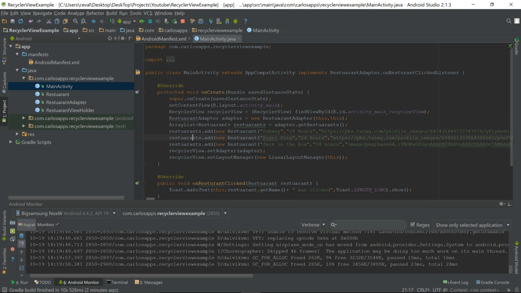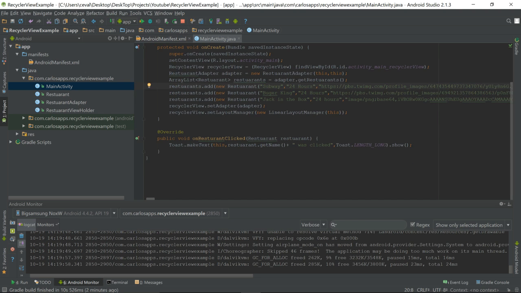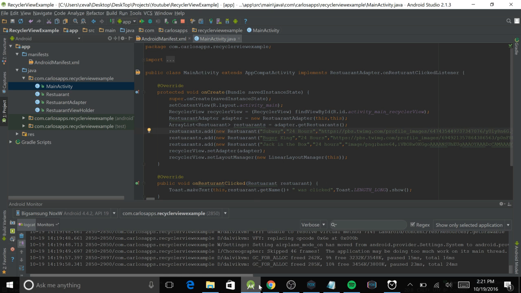However, we wouldn't just want to make random data like this. We would actually want to have it saved on a server or something of that sort. But that doesn't matter. The main purpose of this video was to show you how to make a recycler view. Alright guys, so that's pretty much it.